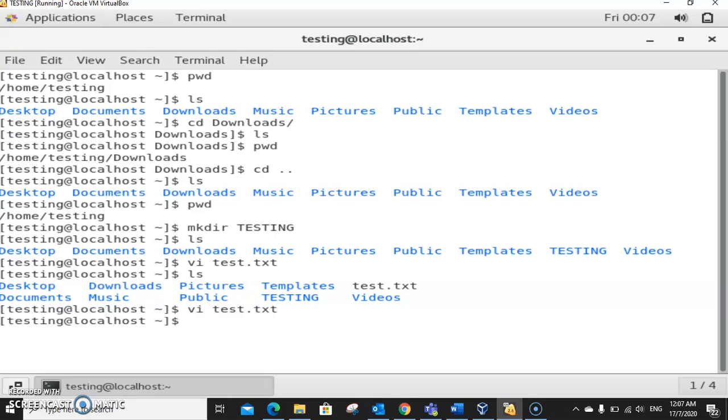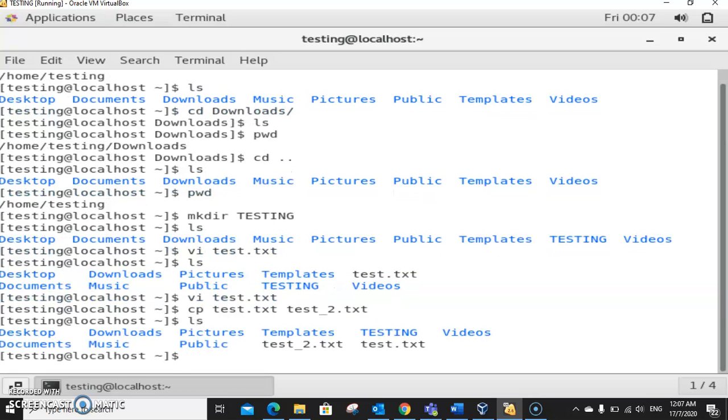How about if you want to copy this test.txt file to another name? Just type cp, then test.txt, and your new file name. Let's say I want to copy to test_2.txt. So right now I already have test_2.txt.